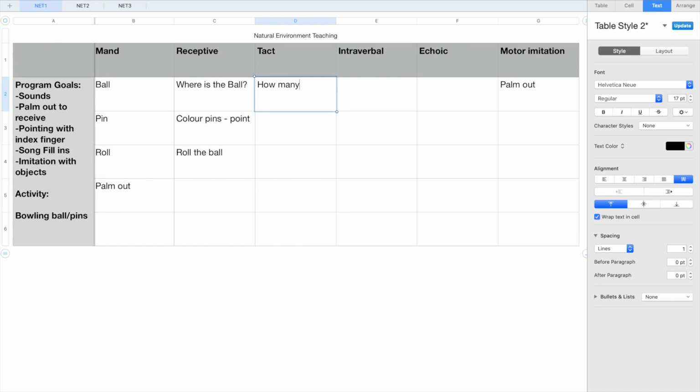But then I prompt it right away. So let's say we're setting up the pins, and I go, how many pins? And then I count 1, 2, 3. 3 pins. That's right. And that's what I do. But I'm not necessarily having them count it because they may not have that ability.